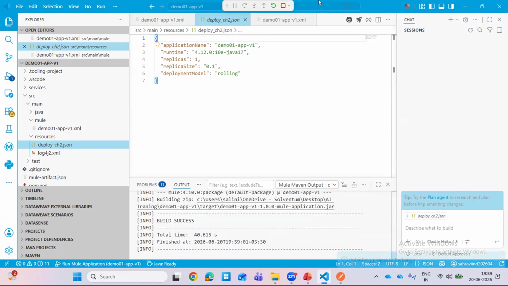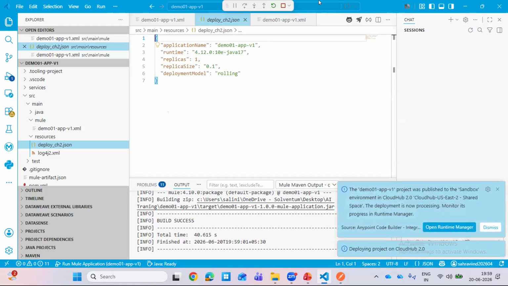What about committing to GitHub, Ravi? Yeah, that also we can do. So this project is in my local system now, correct? So we can sync that local system with our GitHub repo, and we can commit. Apart from that, we can add the GitHub extension in VS Code also.